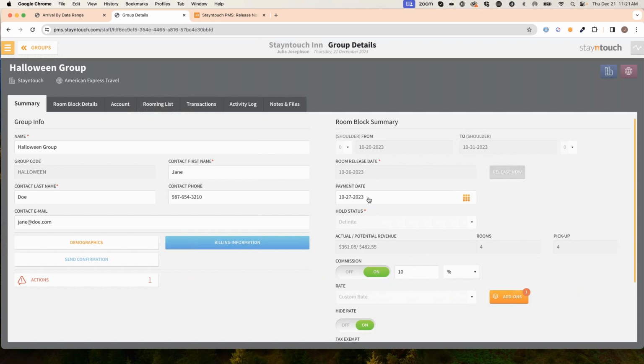The room release date will be grayed out and you can no longer change it, so it's going to be read only, same as the hold status. And the rate selection will also not be selectable, and it will be just the group's last rate that was selected, and it again will be read only.